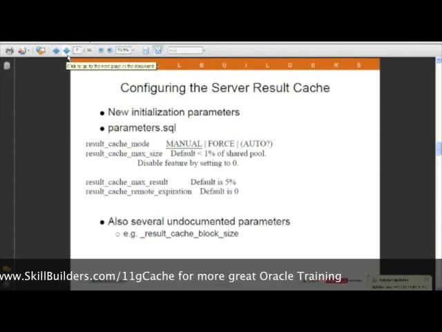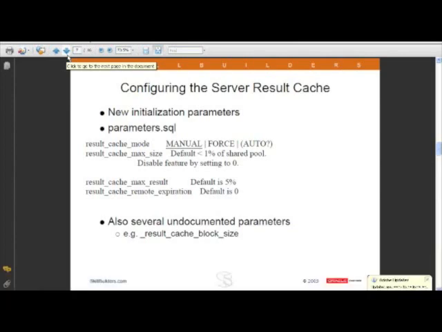Setting result cache mode to force causes every query in your database that isn't violating a restriction of the result cache to be cached. And this probably should be avoided. Even the Oracle documentation advises that you avoid this. And I would think it would be a rare database environment that would benefit from force for a database-wide result cache.